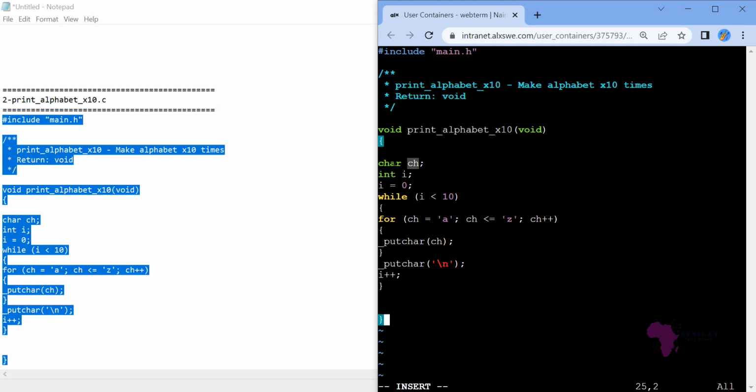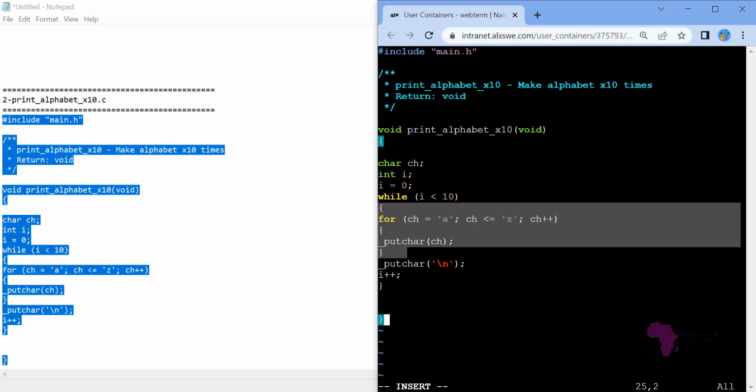Then create a variable ch, and then int i. For ch, this is a character. Remember, this one is the same as the code that we had. For ch, as long as it is less than z, increment, and then you print that character. And then we create another one now, the while loop. Now this is where nested loops come in. We are nesting the for loop inside a while loop.